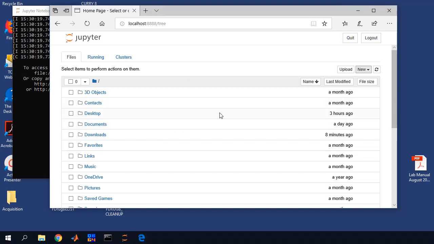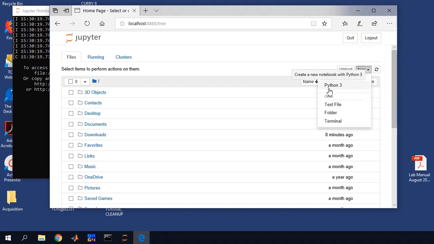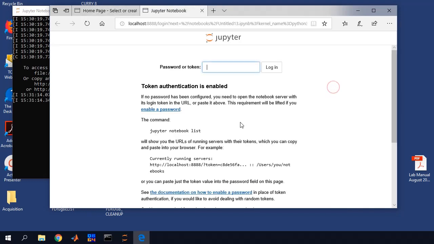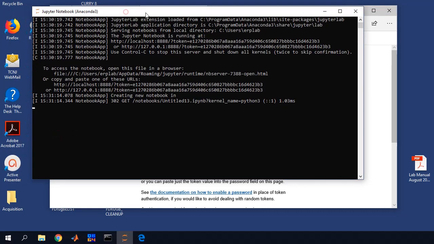So what I'm going to do is show you how to open up a new notebook. Right now we go over to New, and you can open up a new notebook. You'll be able to save notebooks and all that kind of good stuff. And I'm going to start a new Python 3 notebook. What it's asking me for here is, hopefully you only have to do this the first time, a token. So where do you get the token? Well, if you go over to this black window that came up, you'll see it tells you to copy and paste one of these URLs as the token.